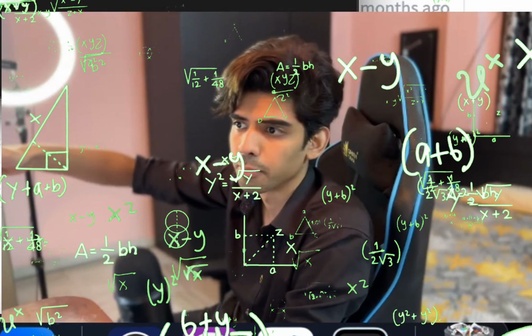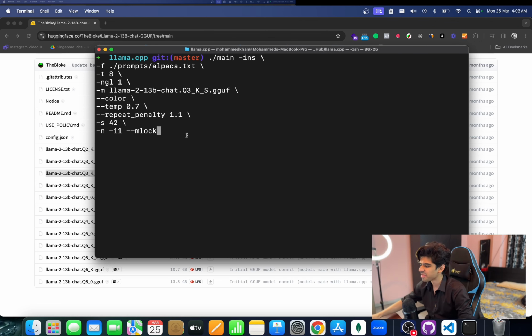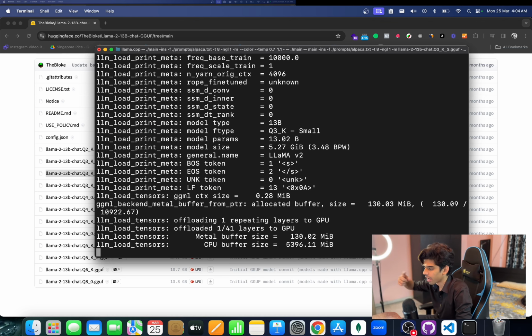I'll put the command in the description as well, and the link of the model in the description. The Metal flag is important for a MacBook. If you don't write that, it will not make use of proper RAM and it will run slowly. So I'm just gonna press enter, and it will take some time depending upon the hardware that you're having.